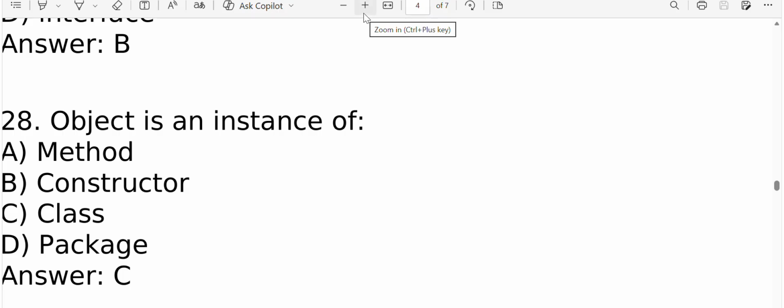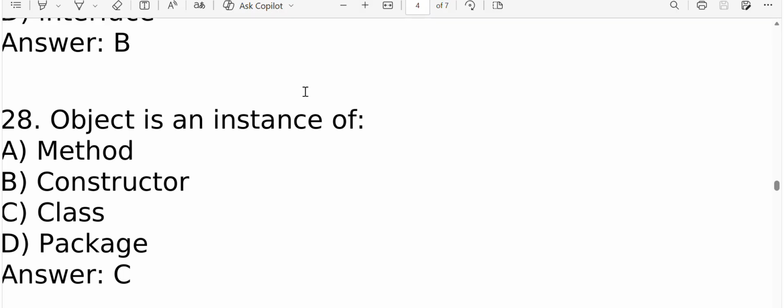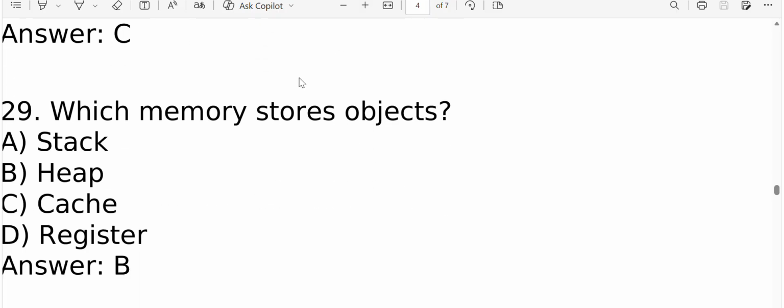Object is an instance of a class. And class is a logical entity, object is a real world entity. Which memory stores objects? Options are stack, heap, cache, register. So the correct answer is heap.